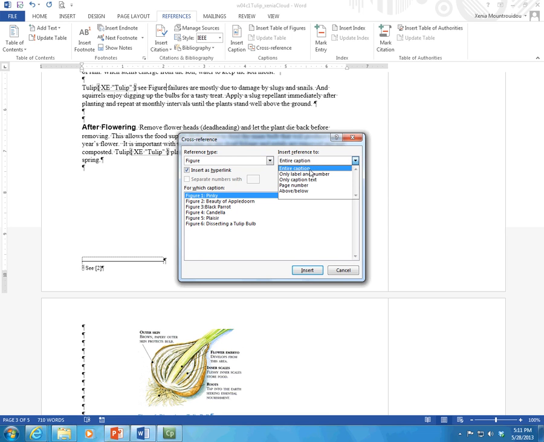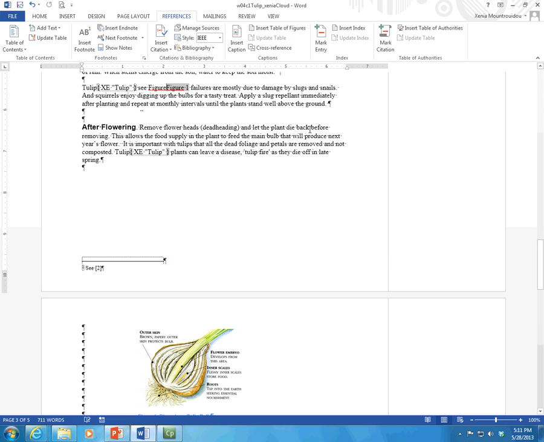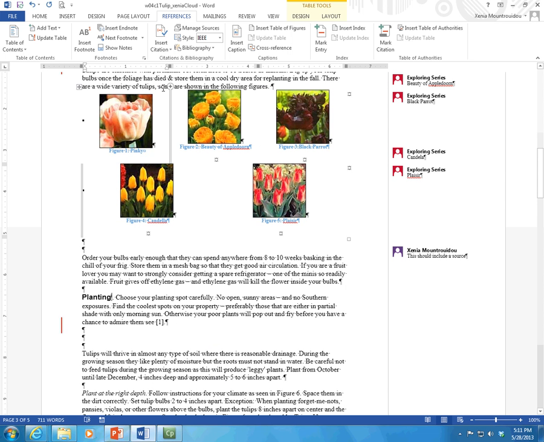So I want to insert a cross-reference to the figure, and I only want to have label and number. Insert. Close. So I didn't need that figure part. Now you see I inserted this very cool cross-reference, which if I hit Control and then click, gets me to Pinky. So that is the coolness factor of my cross-references.